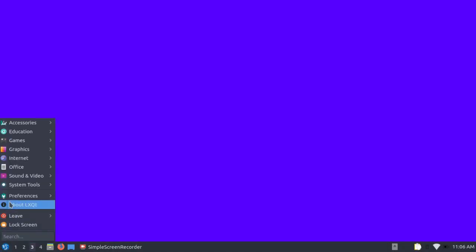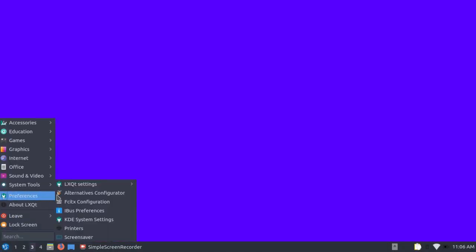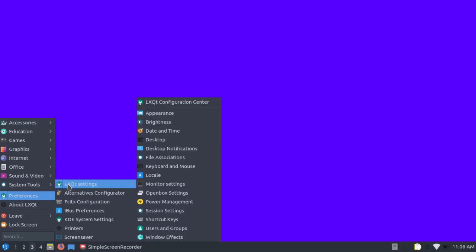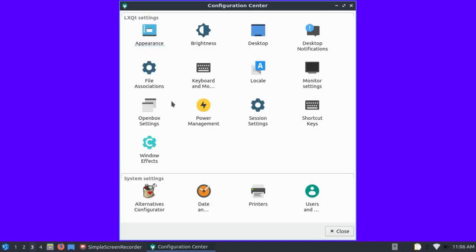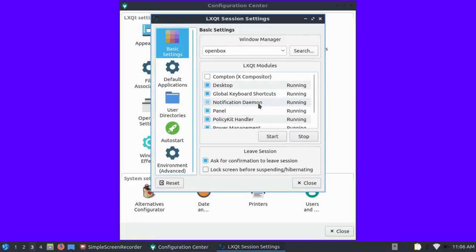So I'm logged back in. I'm going to go back to Preferences, LXQt Settings, LXQt Configuration Center, and Session Settings. Now when I look under Window Manager and use the drop-down menu, I also have the option of XFWM4 in addition to OpenBox. So I'm going to change that.